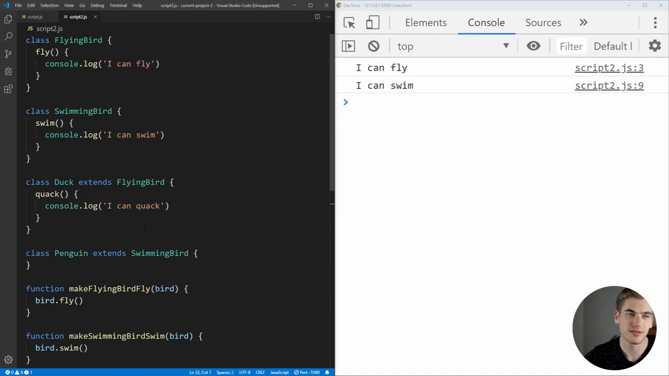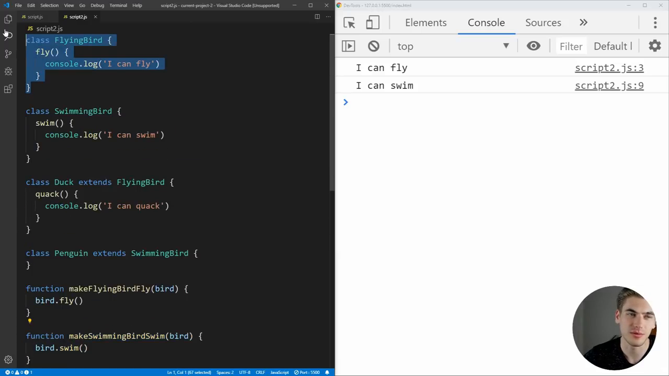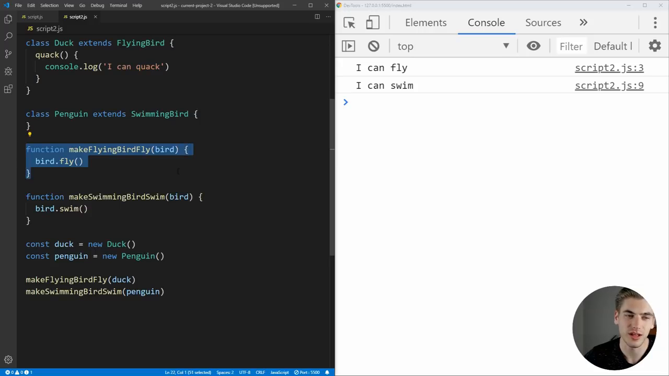And this code right here is passing the Liskov substitution principle, because every subclass of swimming bird is able to properly call this function, and every subclass of flying bird, in our case duck, is able to properly call the make flying bird fly function, and everything is working as if it was the parent class. The code doesn't know that you have a subclass, and because of that, it needs to work as if it was the parent class. But this code has a problem.